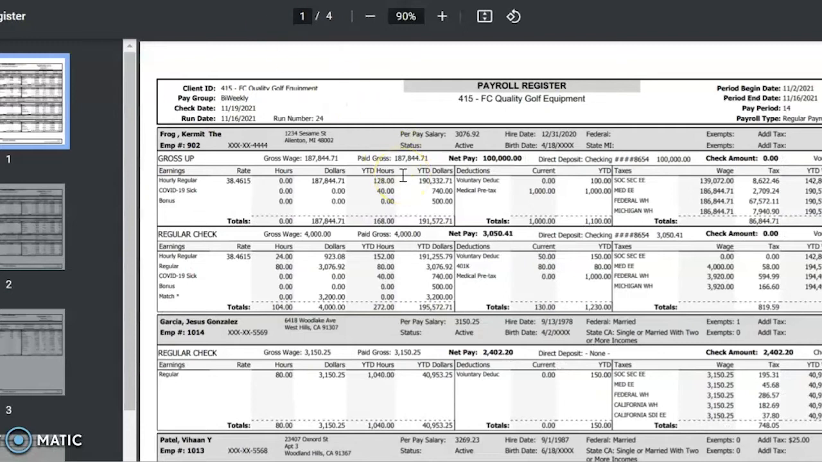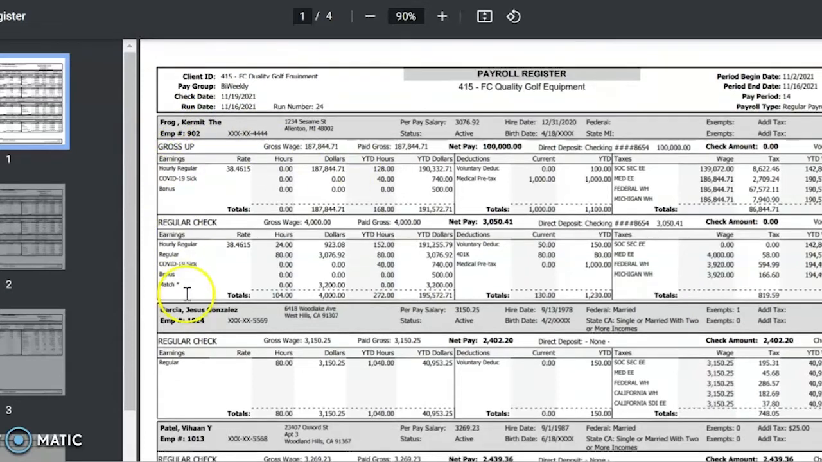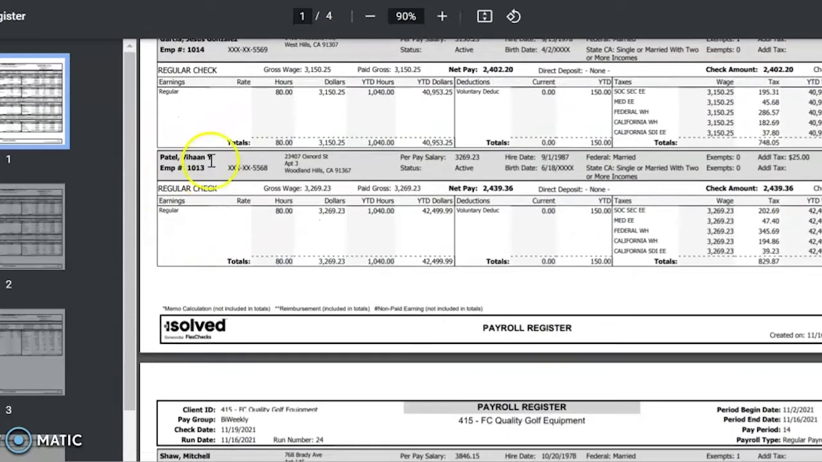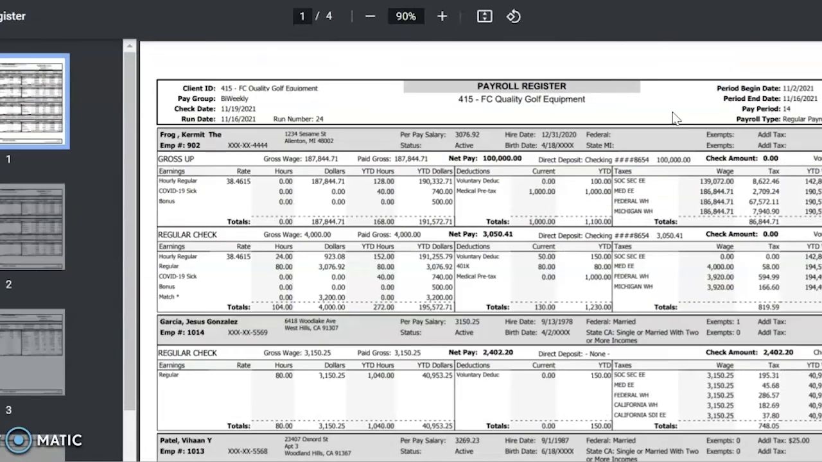Now, this Payroll Register report is handy for separating out employee by employee. So you'll see you have every employee, and then it has their checks, and it gives you hours, dollars, any of their deductions, and taxes. So this is a handy report to look at as well.